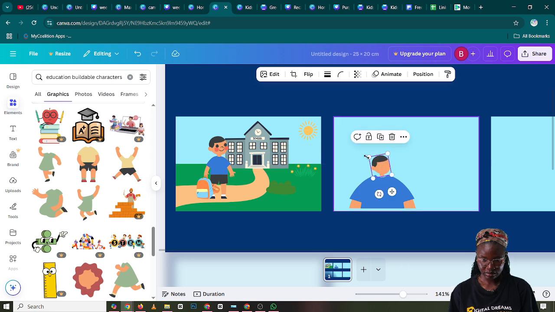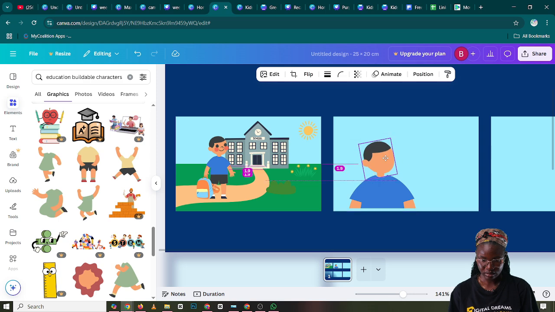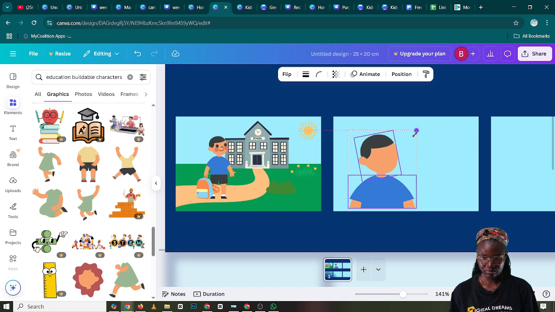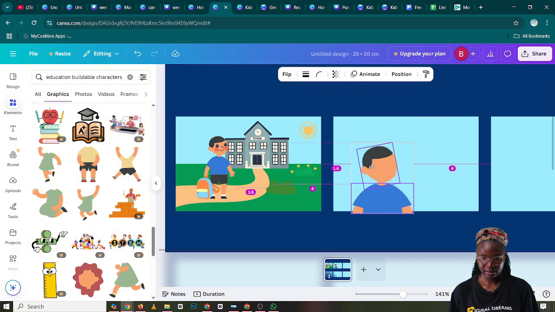Okay, but it's small, so we increase it. All right, I'll place it somewhere here. Right click, layer, send backward. Then increase it a bit. It's okay. I think this is better. Maybe reduce it a bit. Highlight it again. Place it somewhere here.